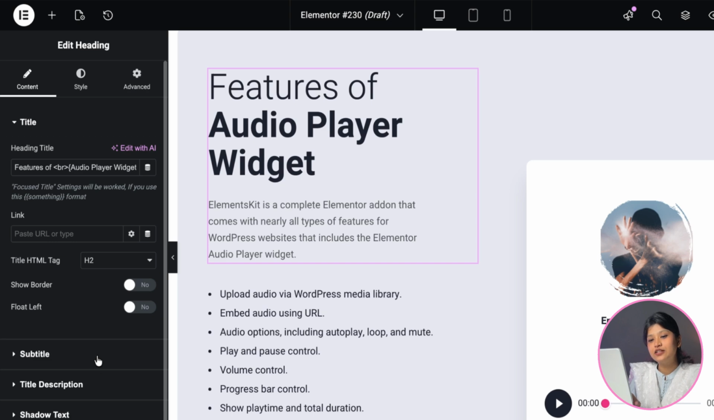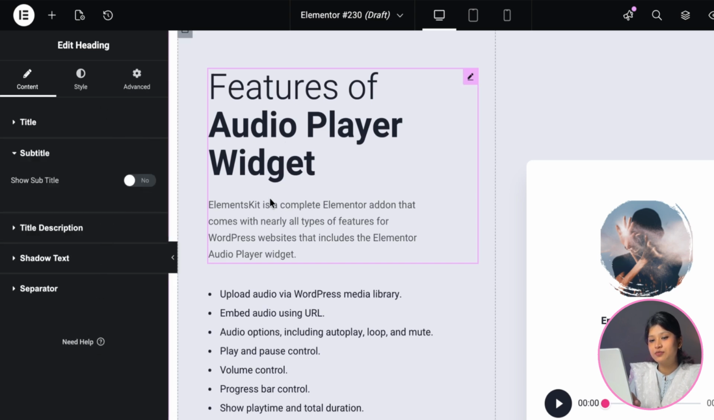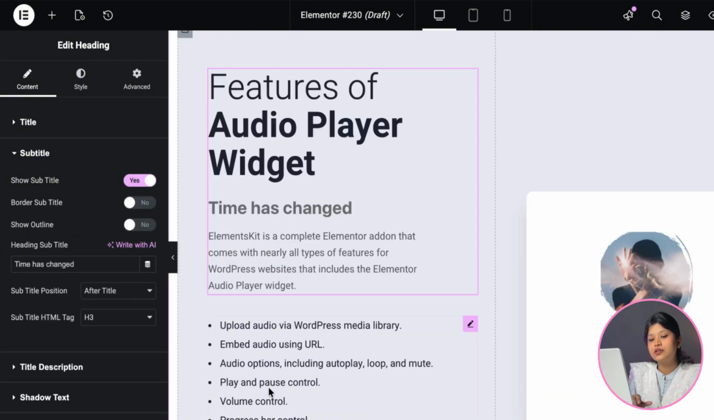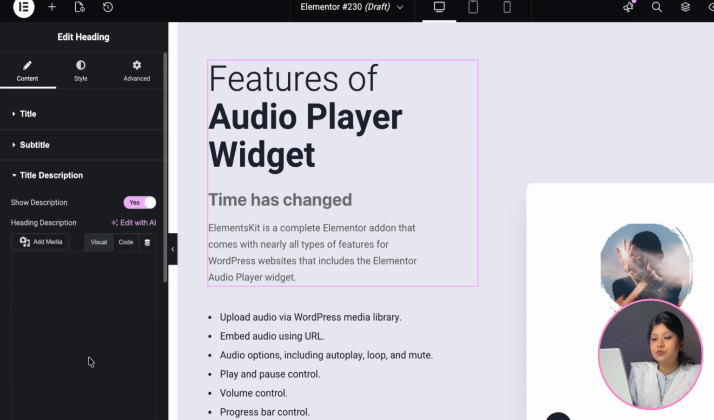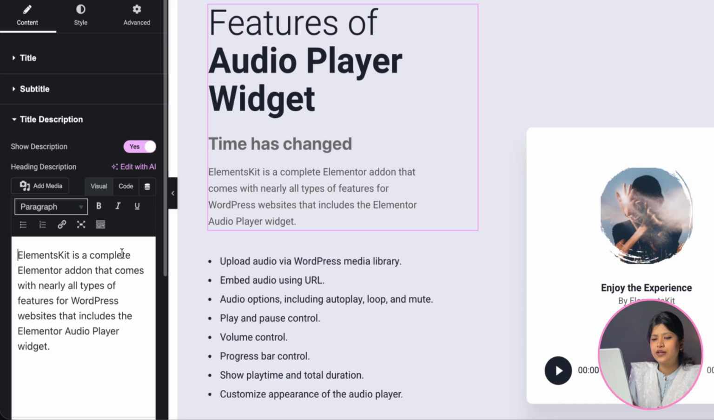Here we can see that there's an option which is subtitle. If you want to show it, then you just have to click yes, then the subtitle will be shown here. So you can change the settings from here. Then we also have the settings for title description. Here in the title description, we can see that there is some writing. If you want, you can also cut it.